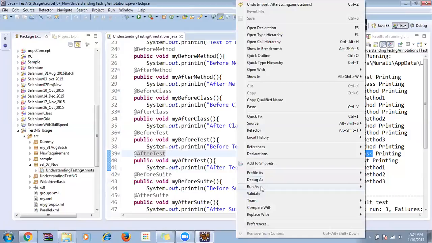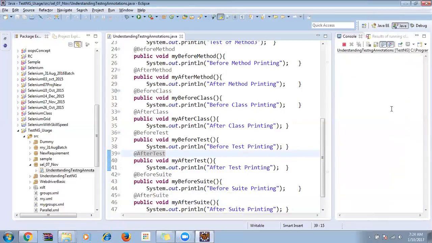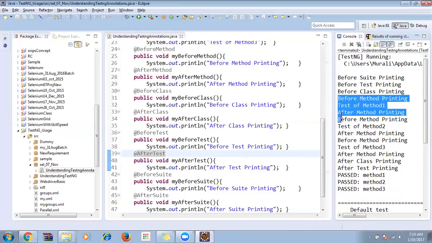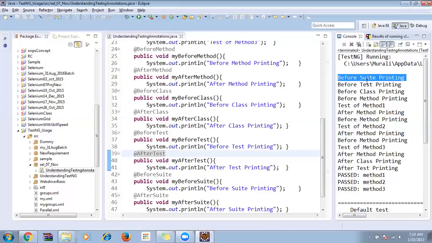So now if you run it, before suite, before test, before class. Then after that, your before method, test method, after method. That is, before suite will always be executed first. Then your before test, then your before class. After that only the other methods will be executed.